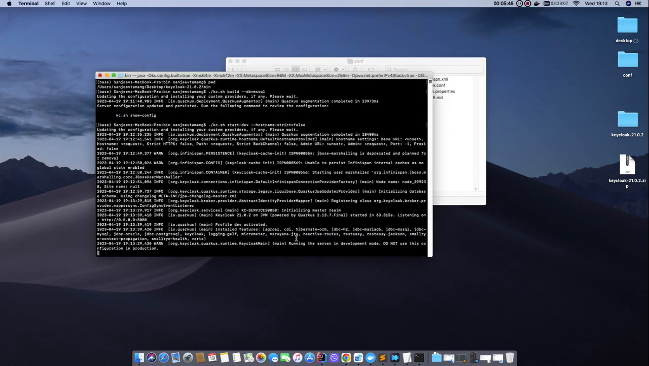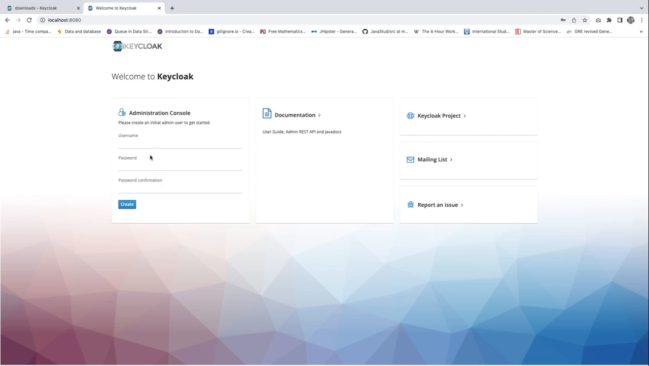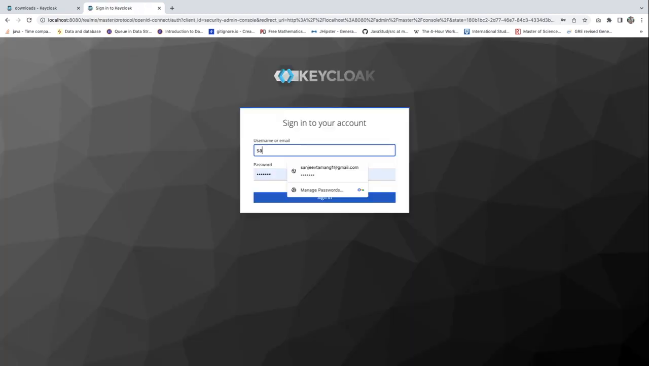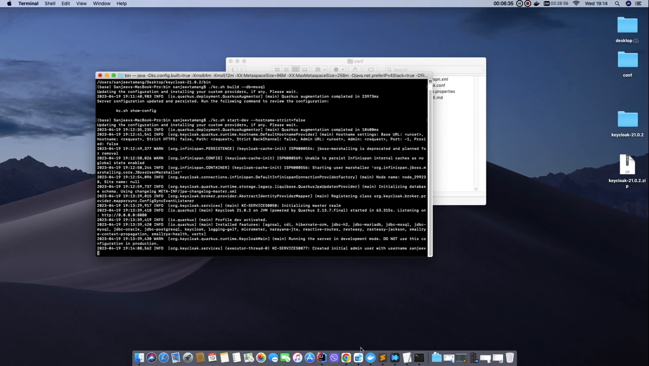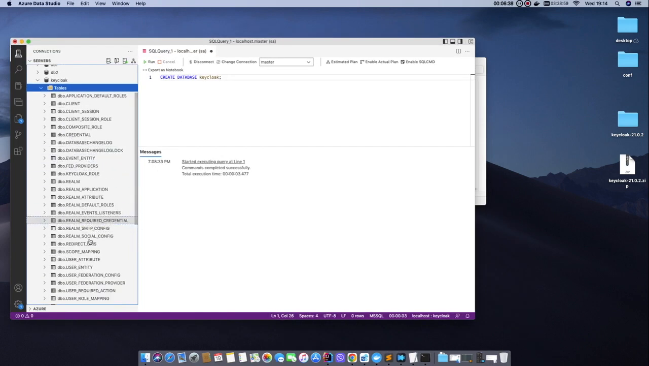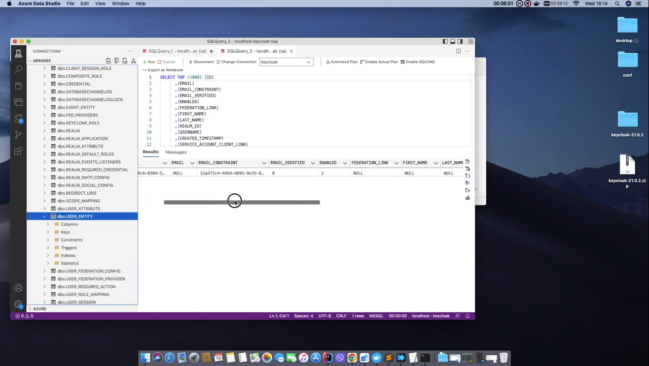We can see our Keycloak has started and the default port is 8080. So let's start. As you can see, everything is started, and let me put in the username and password. As you can see, I have successfully logged into the dashboard of Keycloak, and if you go to the database and look at the table, you can see your currently created users. You can see the user that you created is here. So thank you guys.